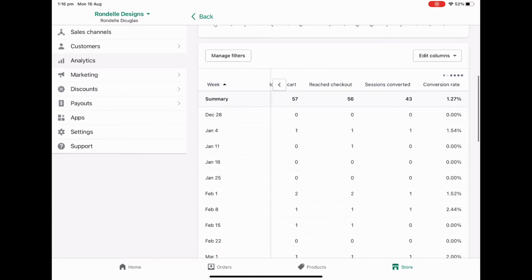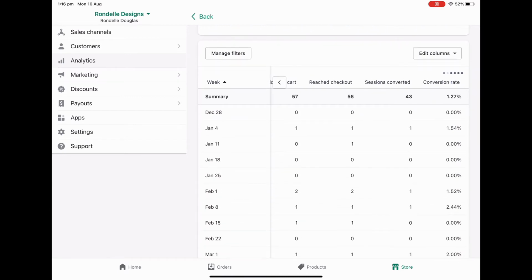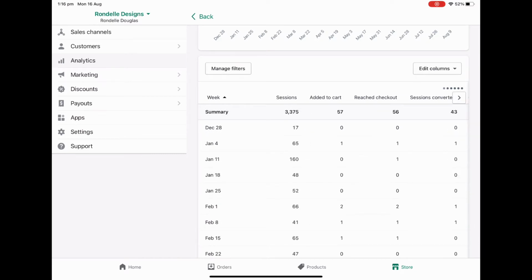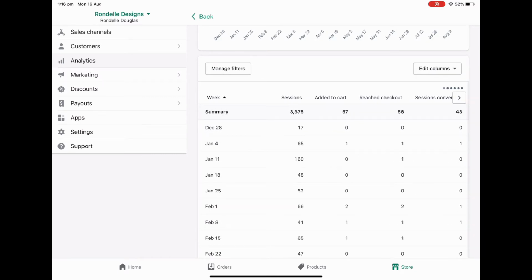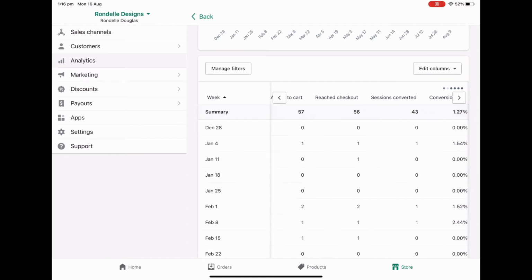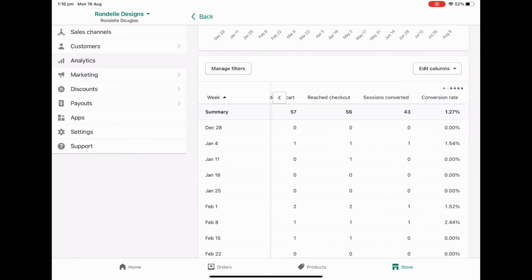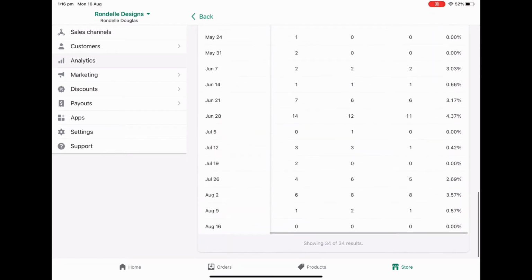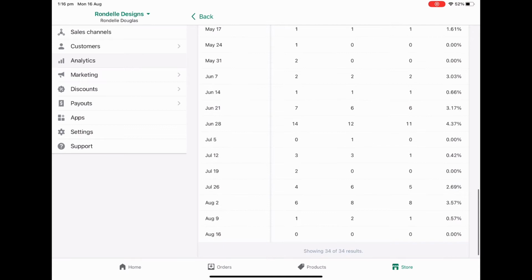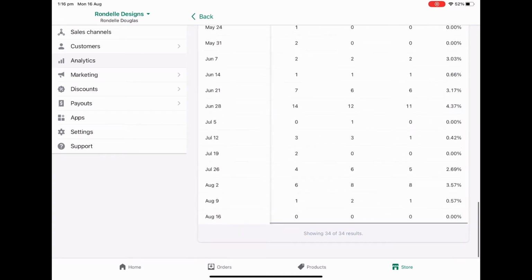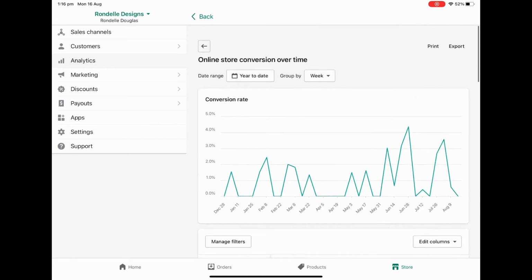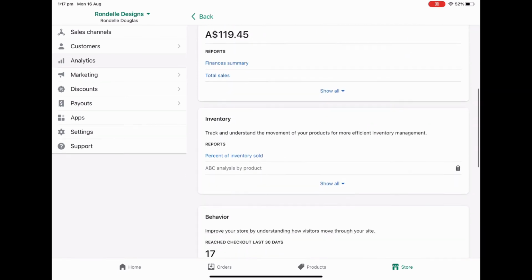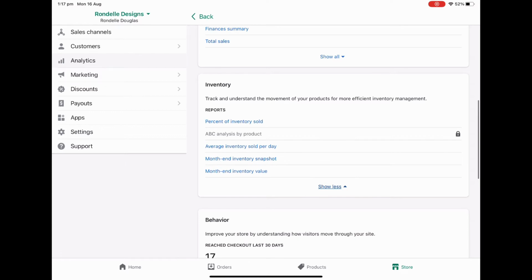Reach checkout. So this is great, this section, because it shows you how many people added a product to their cart, how many reached checkout, even back to the start here, how many sessions, how many added to cart, reach checkout, session converted, and conversion rate. So that can tell you how many people really liked your product. And if it drops a lot and didn't get to checkout, then maybe the process is a little difficult, or you could change something. Or if you've got a good high conversion rate, then you're obviously doing something right there.